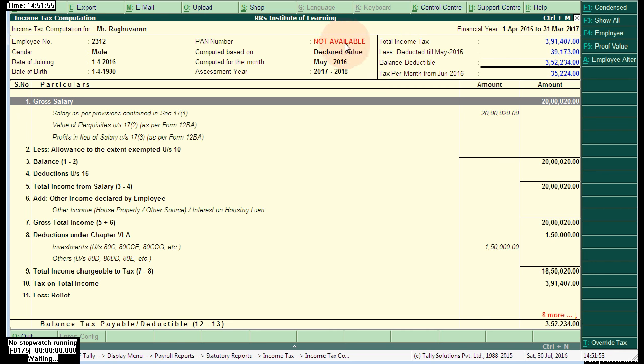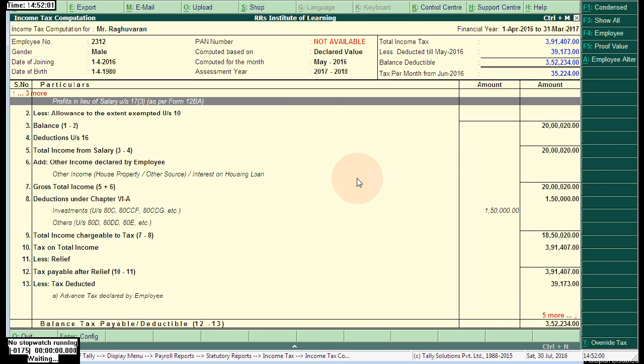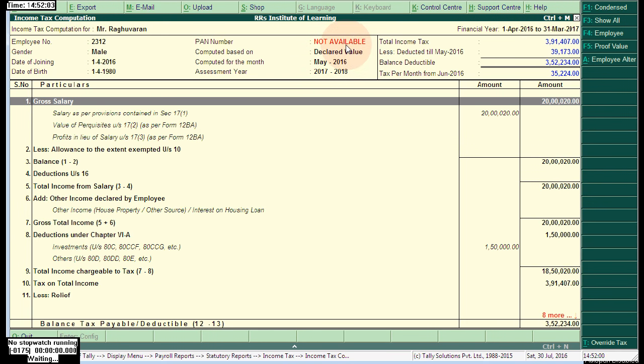Okay, in the next 11 months we need to deduct 3,52,234 from the employee. Okay, from the next 11 months. See here the PAN number is not available. We did not enter any PAN number for the employee.